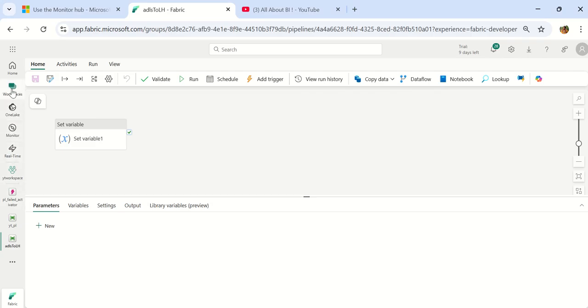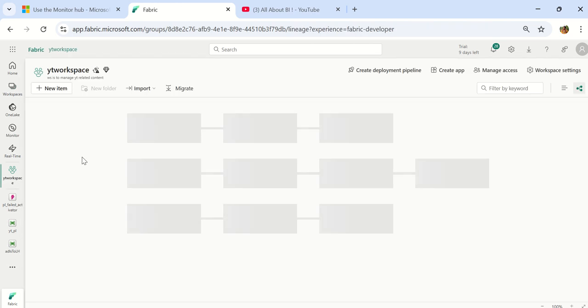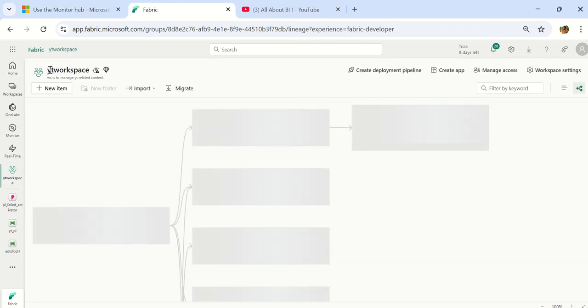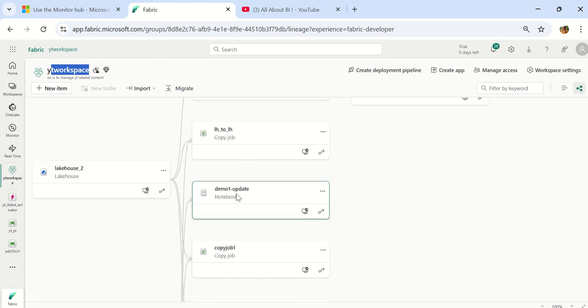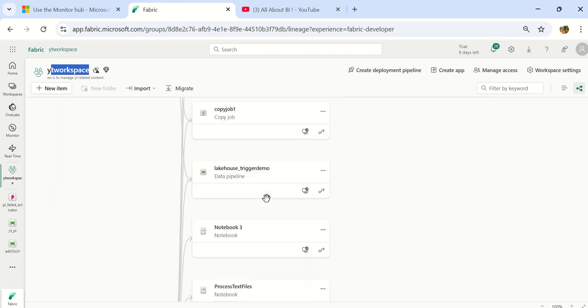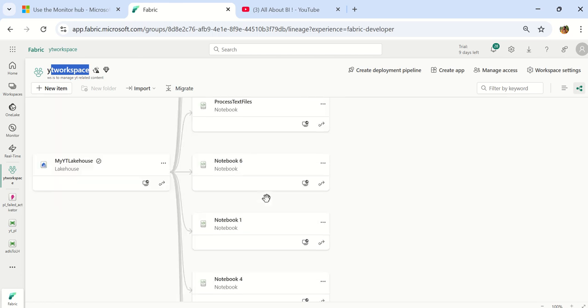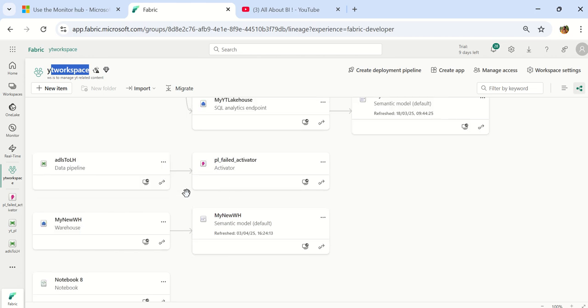For that, we have to go to the workspace, whatever workspace you have created the pipelines in, and there you will be able to see all the objects that you have created: lakehouse, warehouse, pipelines, notebooks, everything. In there you will see the data pipeline as well, and there is an activator attached to it. An activator is nothing but a trigger. So in Fabric, we do not call a trigger a trigger, but an activator.